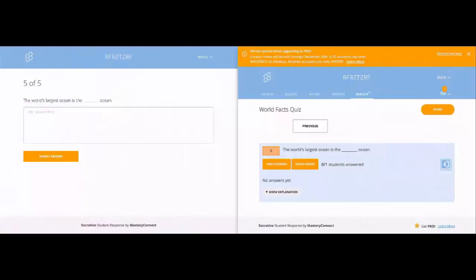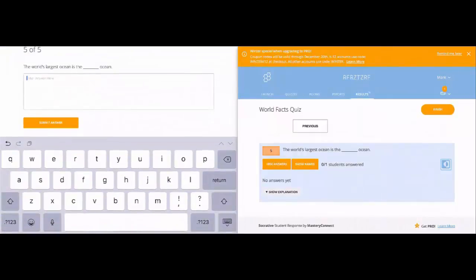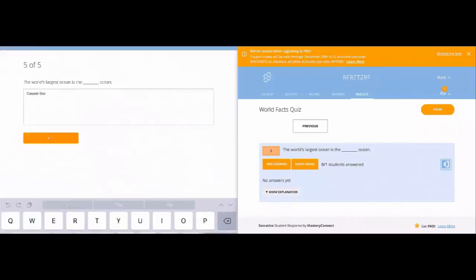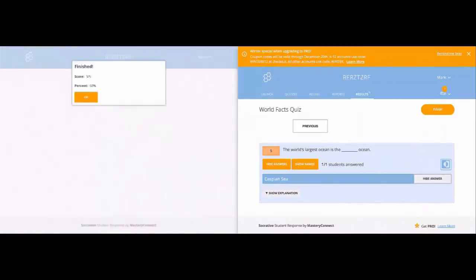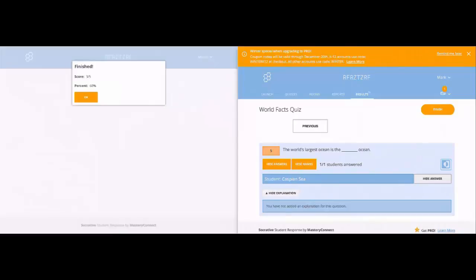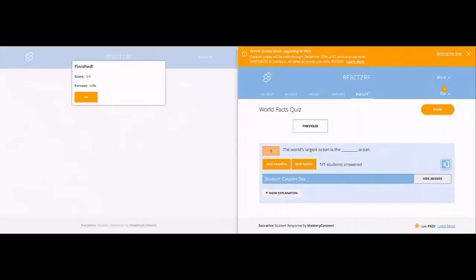The world's largest ocean is the what ocean? Let me see. I'm going to get that wrong on purpose. I'm going to say it's the Caspian Sea. I'm going to submit that answer. Okay, so I can see that answer in there. On the teacher side, I can show the answer, hide the answer. I can show who said what. Notice I can show an explanation if I've added it. Okay, now I can click on finish on the teacher side.